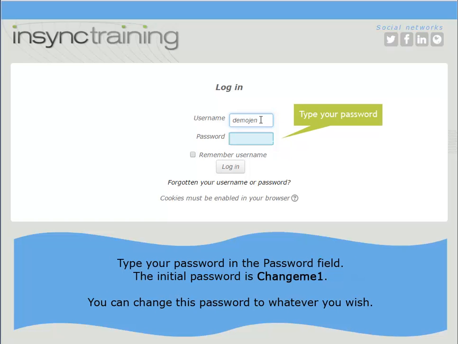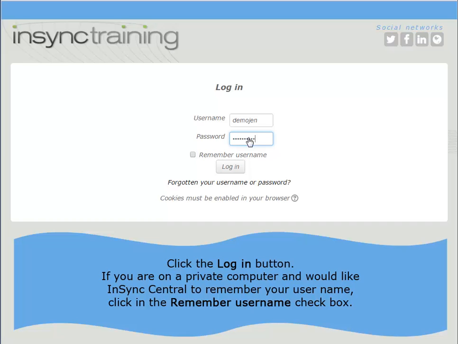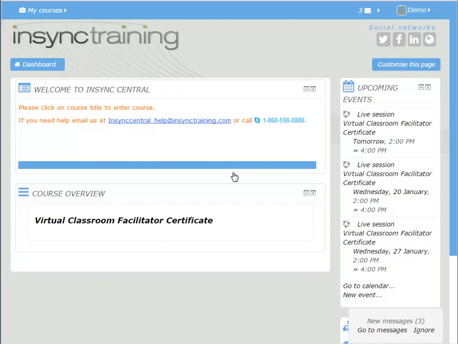Next, type your password in the password field. The initial password is ChangeMe1 with a capital C. If you're on a private computer and would like InSync Central to remember your username, click in the Remember Username checkbox. Then, click the Login button. Now you're on the dashboard.